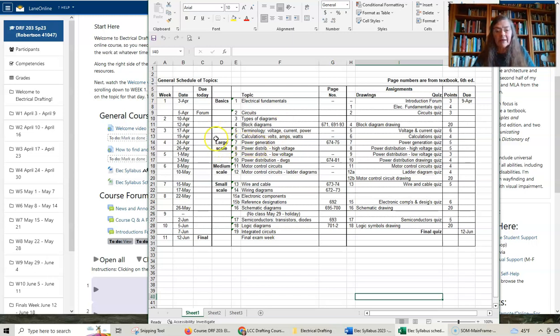Then we'll look at big scale stuff. So that is utilities, power generation plants like at Bonneville Dam. What if you worked for a utility? What would those drawings look like? What are substations like? Where there are utility poles, what are the things on them, and so on and so forth.